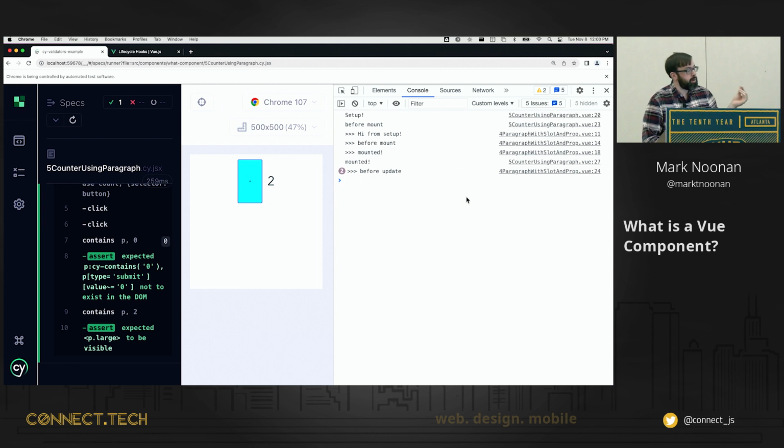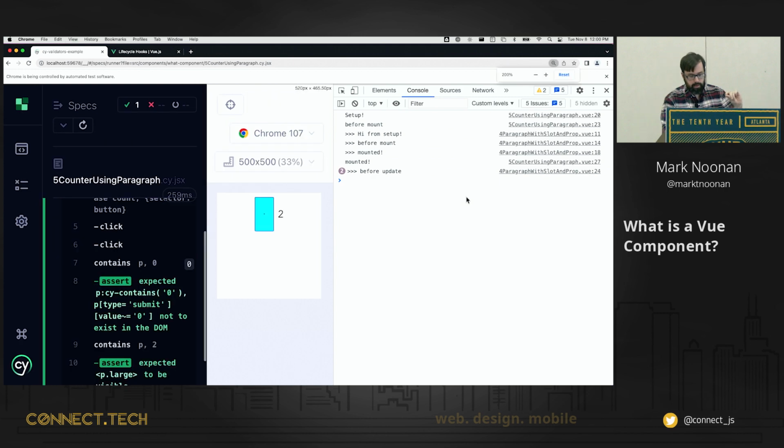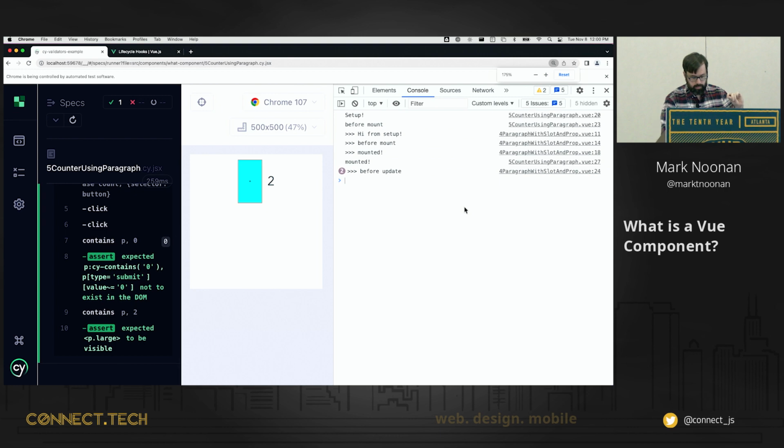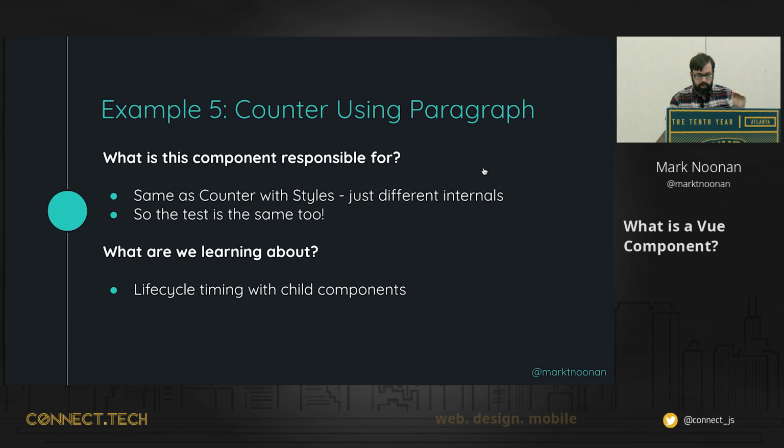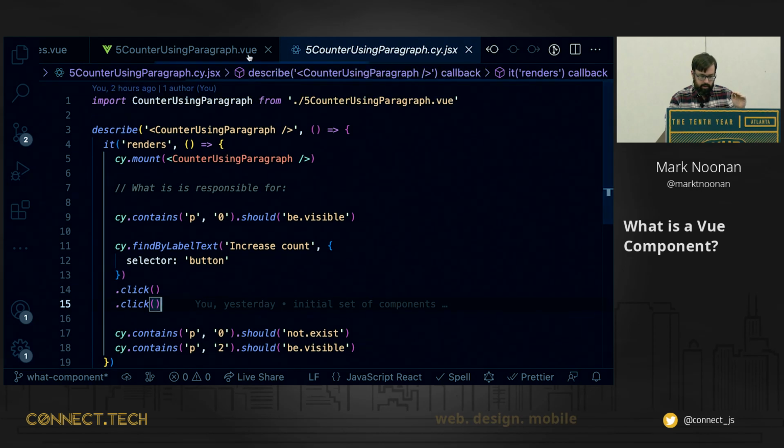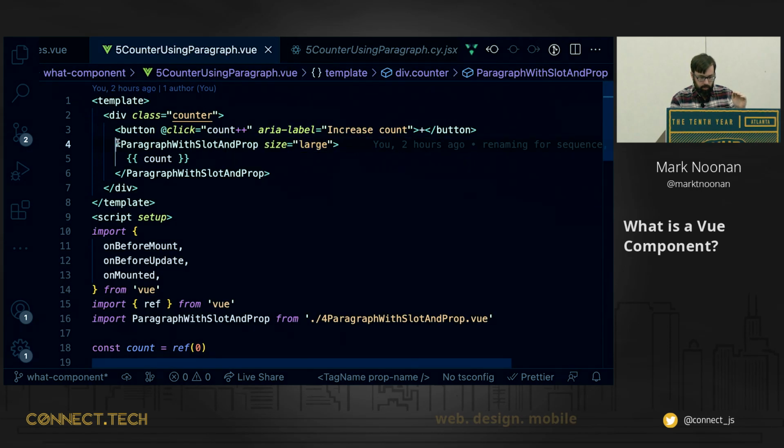And the thing that's worth noting in here is we have this setup function. So setup is called on the counter using the paragraph, on this outside component. And the before mount event fires saying, hey, I'm about to put this in the DOM, and I'm going through the component. Then we encounter this. We're going through, and we hit this paragraph with a slot and prop.